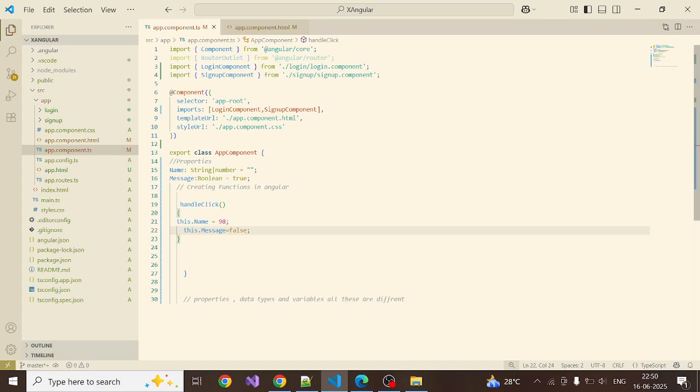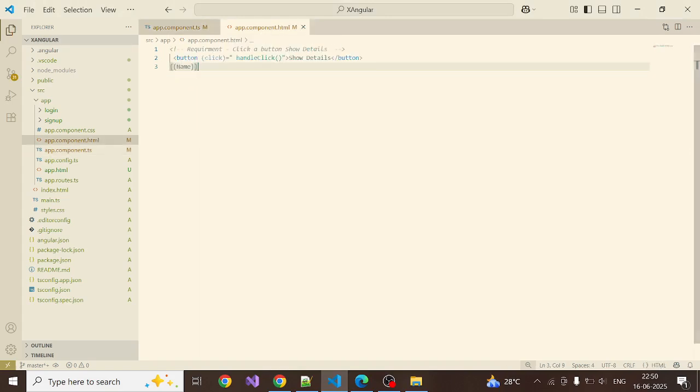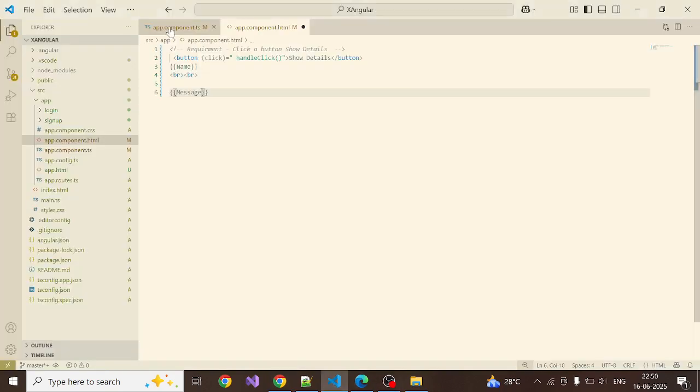Now it will print false. Why is it not printing false? Just think why. Because we haven't given any message here. We have to give the message here as well. So message, click, and it's showing me false. By default it's given as true, but when we click it, it becomes false.